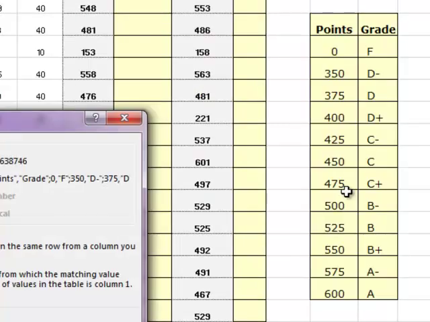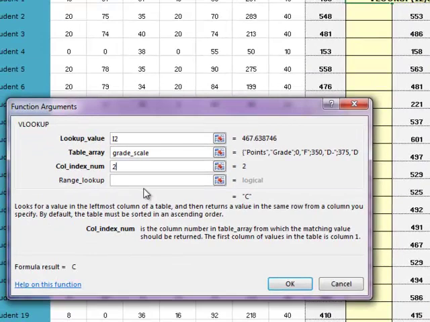The column index number: where does that column place that has the values that we want to return? So column 1 is our lookup range, and column 2 is what we want to return. So we have the number 2 there. Right now, 468 would return a value of C.